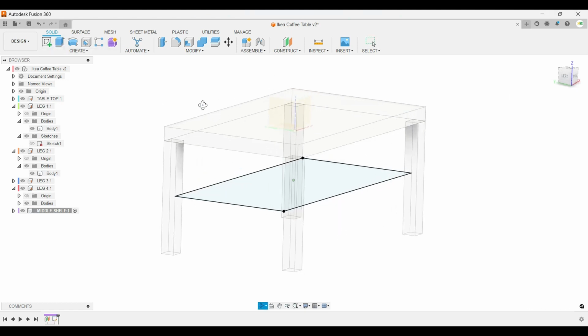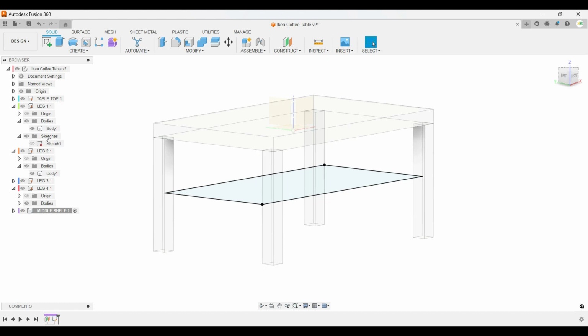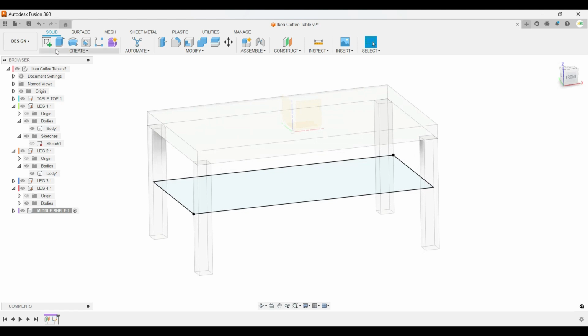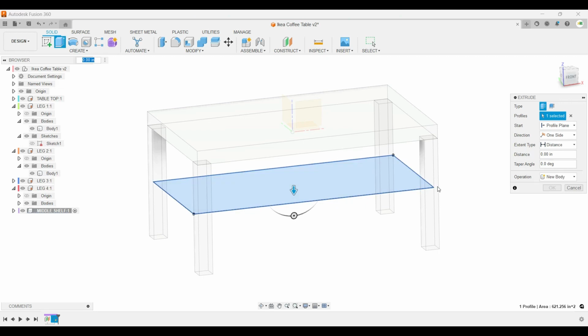You could see all we're doing is repeating the same commands. We've used a rectangle for our tabletop, basically a square for our legs, and then a rectangle again for our middle shelf. And we're using the same 2 or 3 commands each time. So here we click on extrude, and then the profile is already selected for us. So we can click out of that and click profile. And then the distance is going to be 1/2 inch, so 0.5.